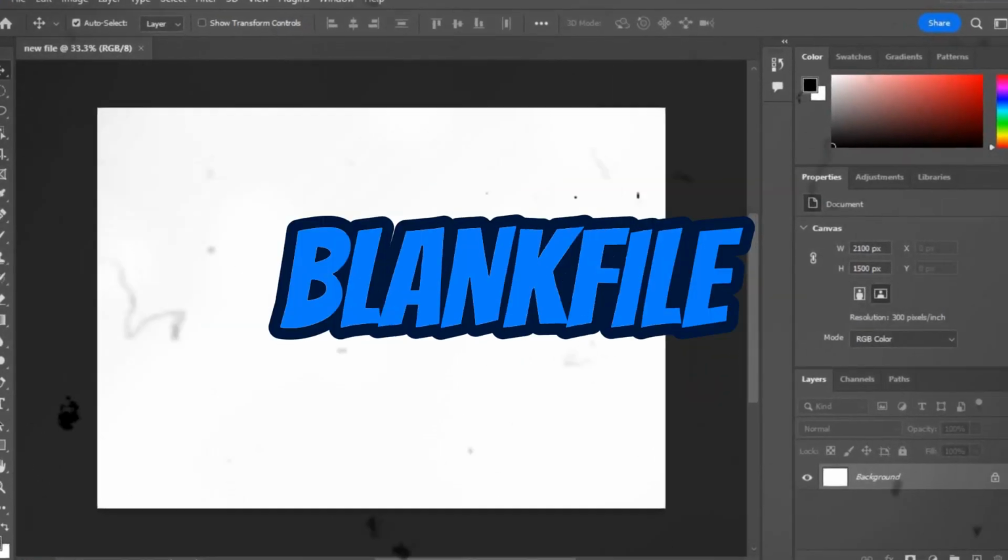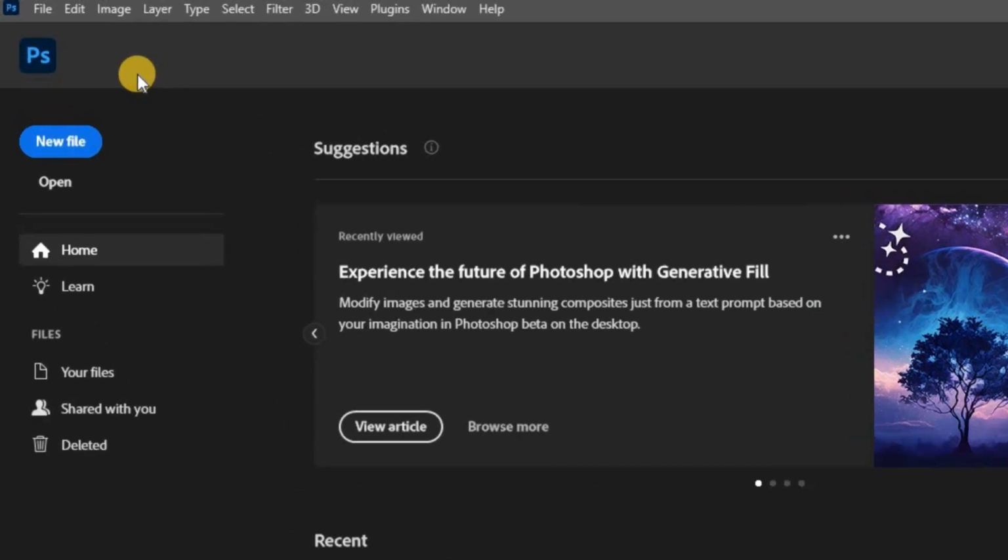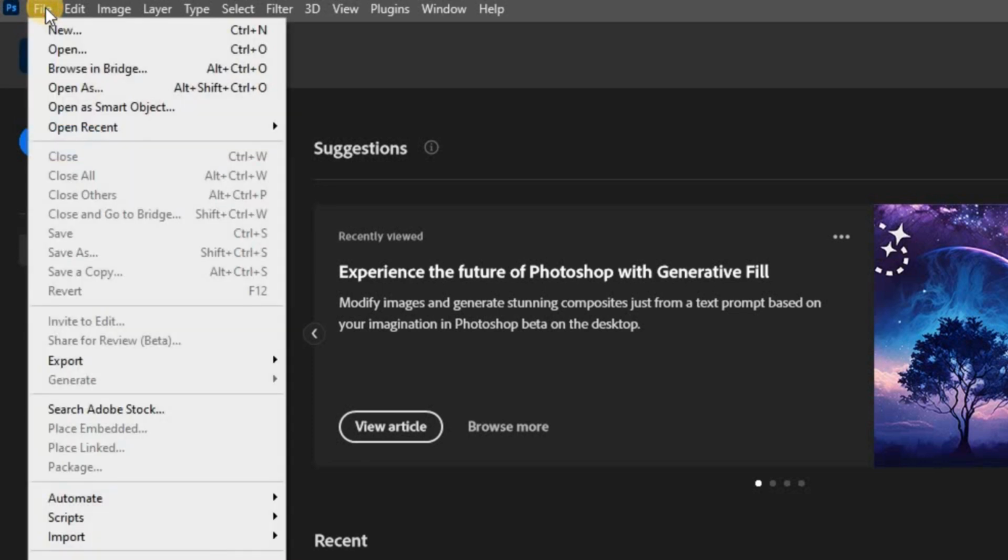How to create a new blank file in Adobe Photoshop. To begin, open Adobe Photoshop on your computer. Once it's open, navigate to the top left corner of the screen and click on the File menu. After clicking on the File menu, a drop-down menu will appear. From this menu, select the New option.